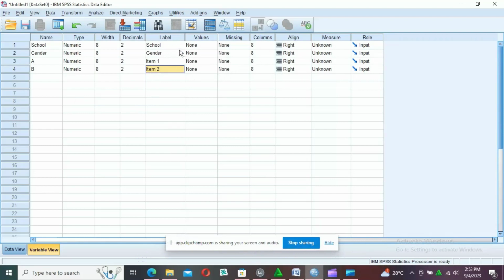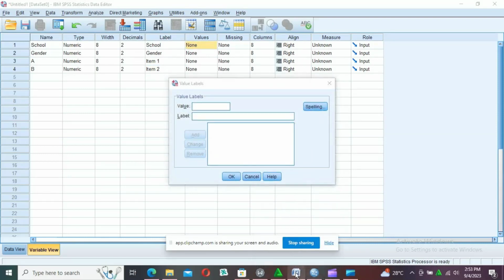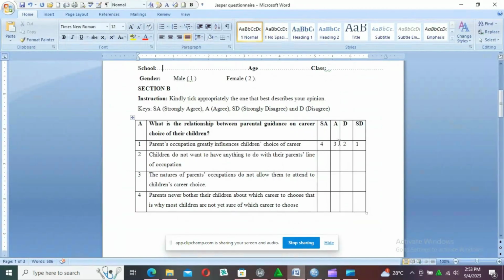So now if you look at here, you observe that I've gotten it labeled and values there. Because if you look at this place, you observe that the values there we have 4, 3, 2, 1 for SA, A, D, SD. So we want to code this part. We've done this part already. So we want to code this part and we've done this part already. So let's go for this part. What do we do here in Likert scale coding?